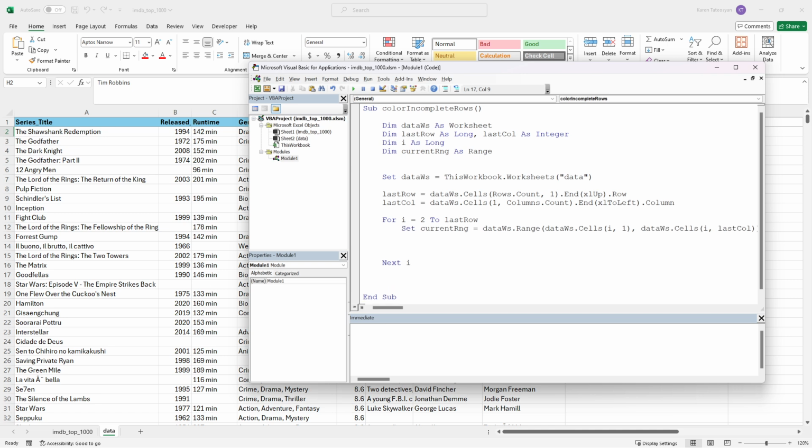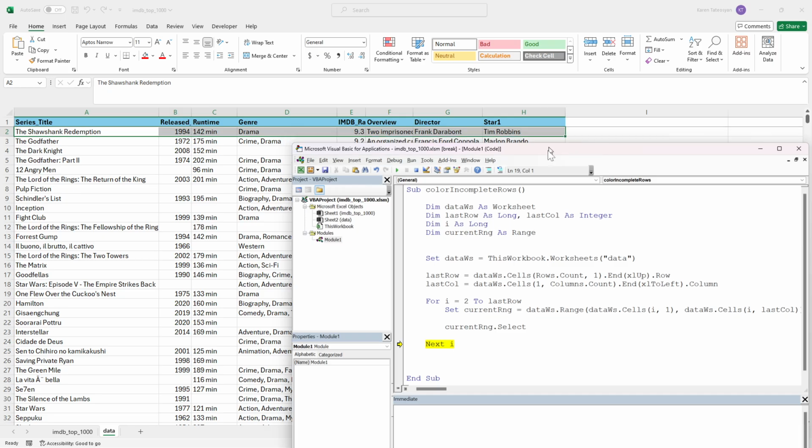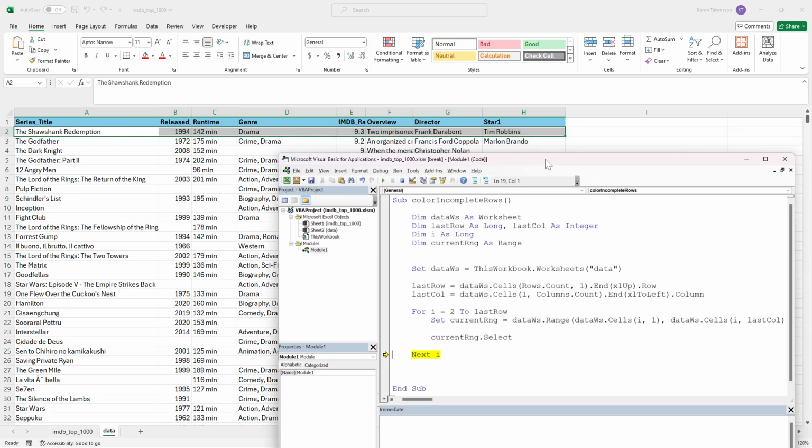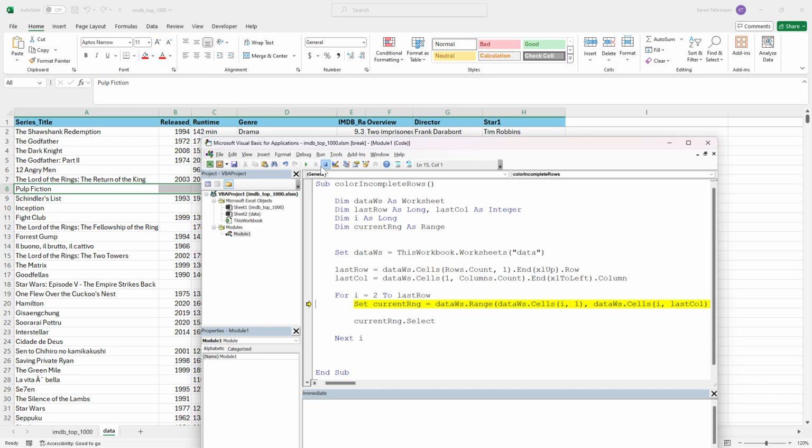And just to show you that this works, we can select the range just to see how it looks. I'm gonna start debugging now, so I'll be clicking F8. And now we can see that correctly it took the second row from column A to column H. If I keep on clicking F8, we can see that it works properly. So I'm going to remove this.